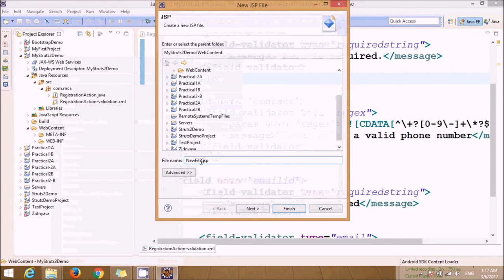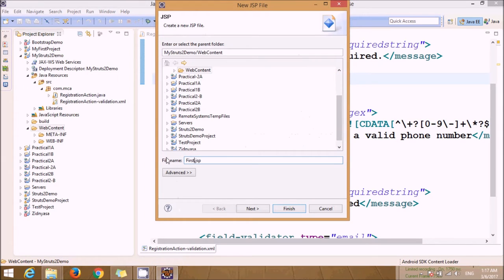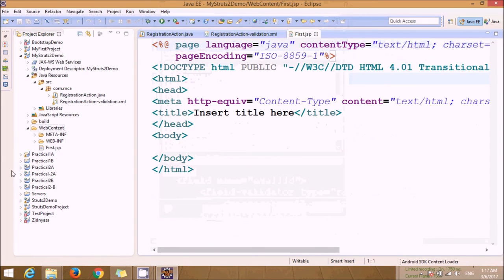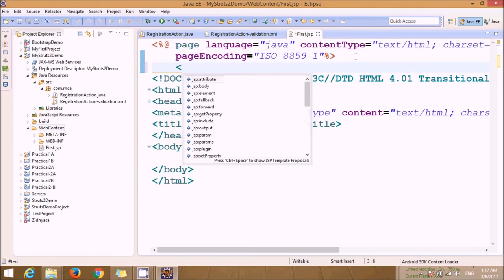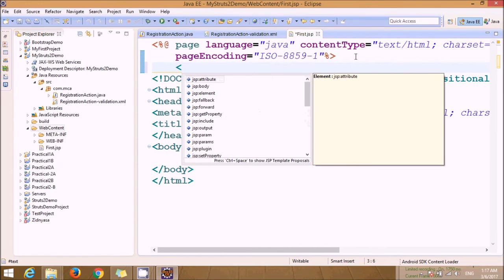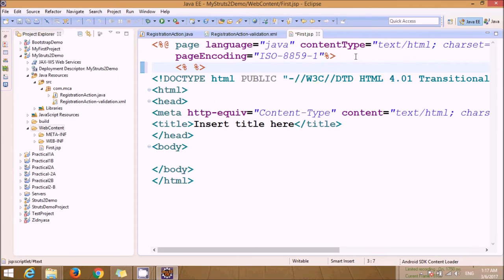Let's create the first page as my first.jsp. This is my first.jsp. Now the important thing is we need to use struts tags. So for that we need to use a taglib directive. Here uri equals struts-tags, and you need to give the prefix as s.